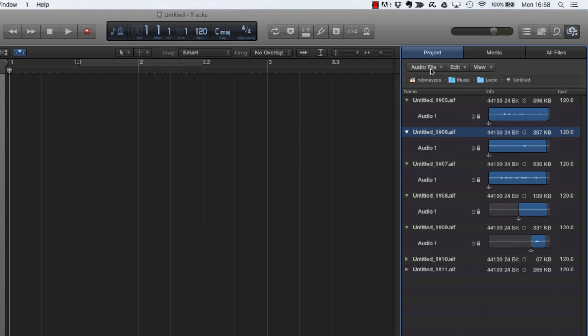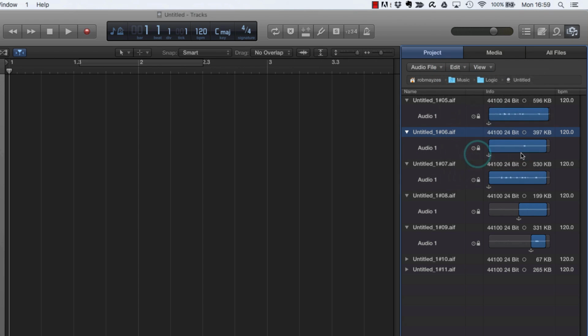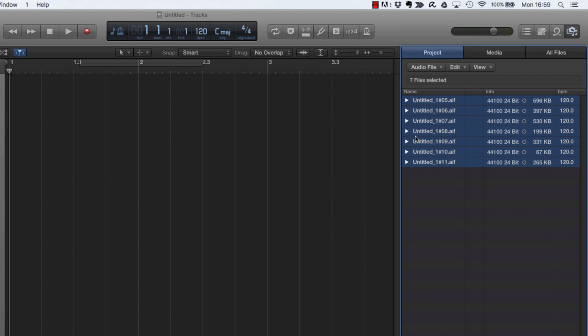Now, another really handy thing, if you're sure that you want to delete loads of stuff, but you're not sure what's being used and what isn't, you can go to Edit, Select Unused, and this will select any files that aren't being used.